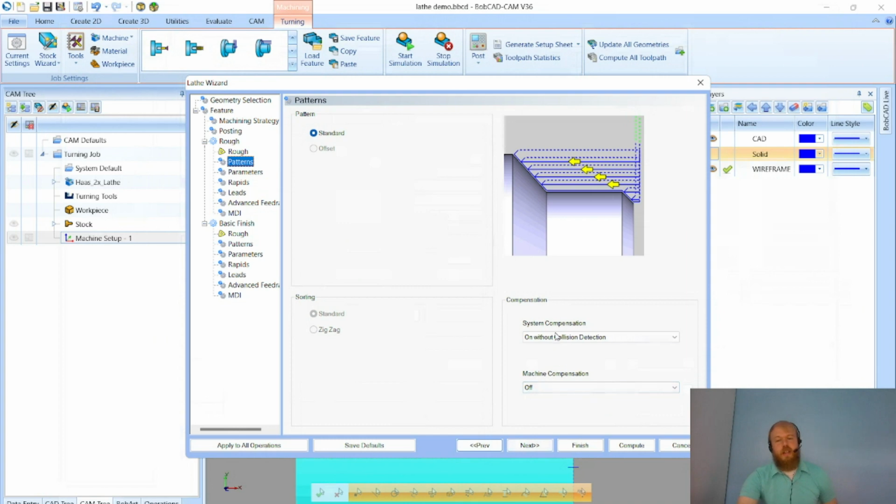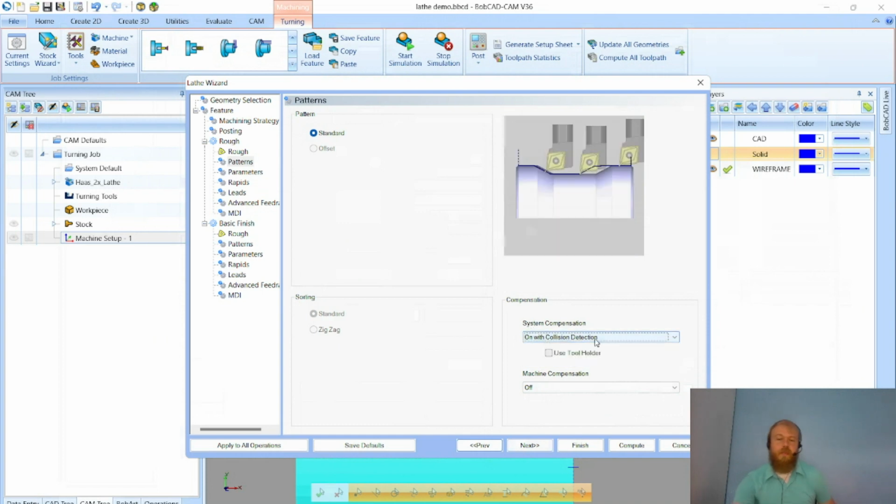My next page, I am turning on collision detection here, down at the bottom. I can select system compensation on with collision detection. And that way you can see this preview here. If there's any non-cutting part of the tool, it will avoid that area to avoid any collisions with the tool into the stock. And then I can also use tool holder, make sure the tool holder doesn't have a collision there. Our machine compensation option here also offers G41 and G42 output.